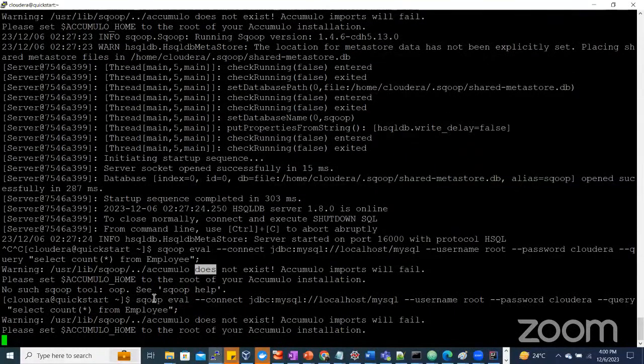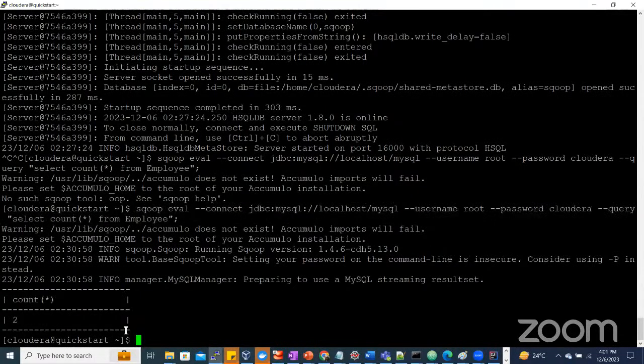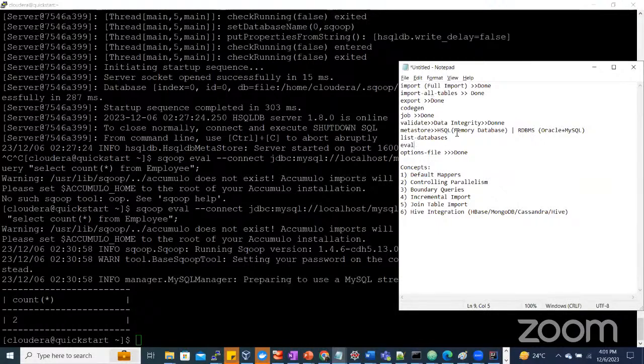Now it's fine. So it provided the account. We can check the number of columns, number of rows, and the data size, and we can evaluate these details before import. So that is the purpose of eval. We can list down databases using list-databases. Okay, so it's just under evaluation.